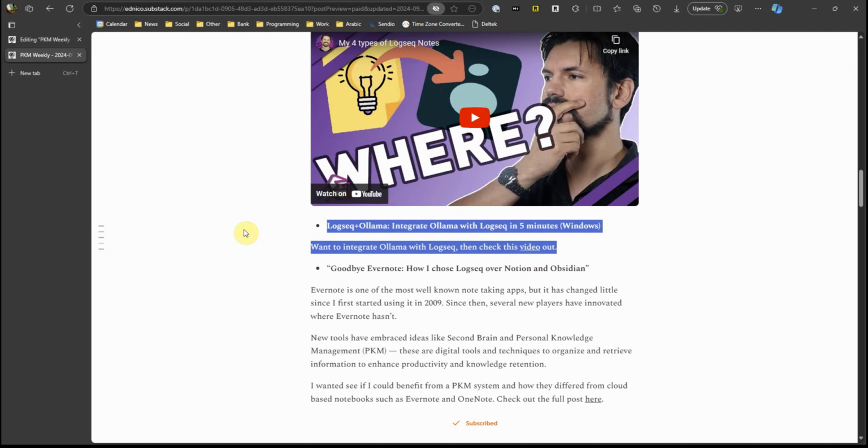And a quick video using Ollama and Logseq, so how basically you can use a type of LLM model within Logseq. So very quick video, 5 minutes. It does use Windows, but I'm sure you can do something similar with the Mac version. So do check it out, and it is quite useful if you want to have that capability within Logseq.